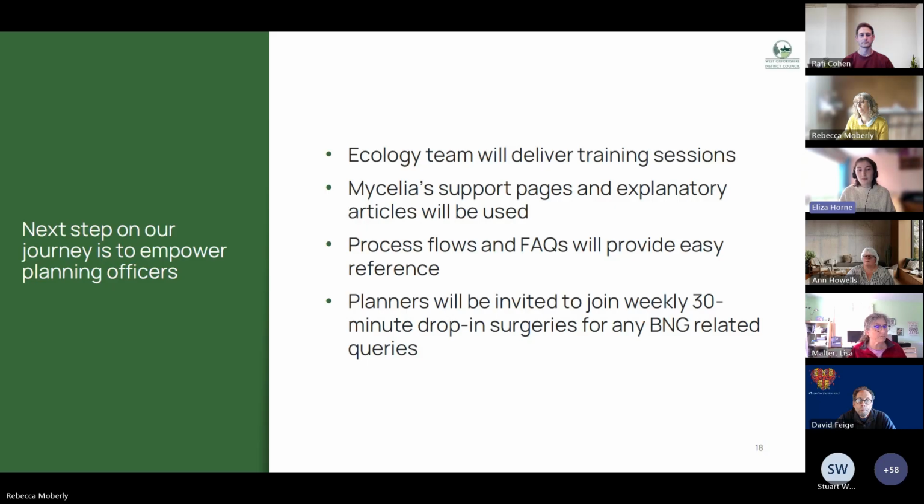Now we're looking to move on to the individual aspects of information that are provided as part of a submission. To support this process, we'll be using the Mycelia support pages and explanatory articles, along with reference resources we'll be creating ourselves. This will include process flows, so that officers are supported through the process of reviewing a BNG application without us there. And frequently asked question sheets will be easy reference documents based on topics that come up when we review metrics, or that come up commonly in the training sessions.